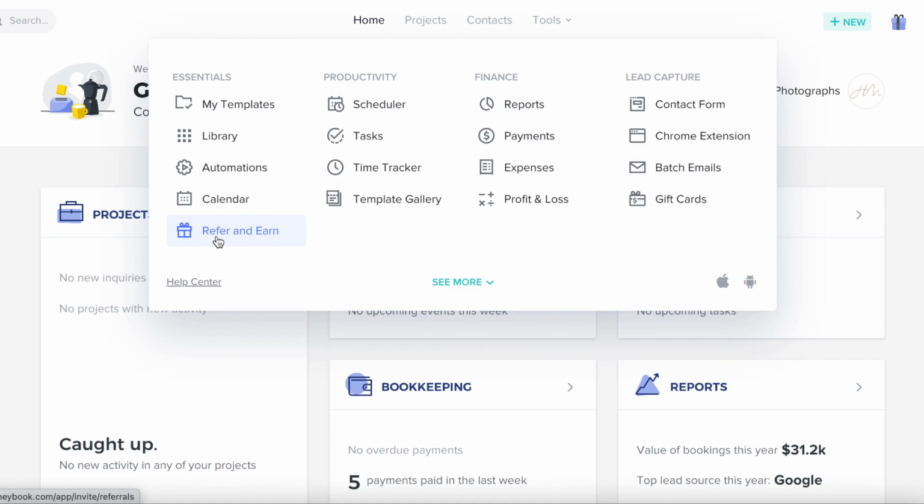This is such a nice part of Honeybook. You can refer your friends if you love it and earn some money. They usually have some different promos, but I really love that about it because I do recommend Honeybook a lot of the time, so it's nice to make some money off of it.